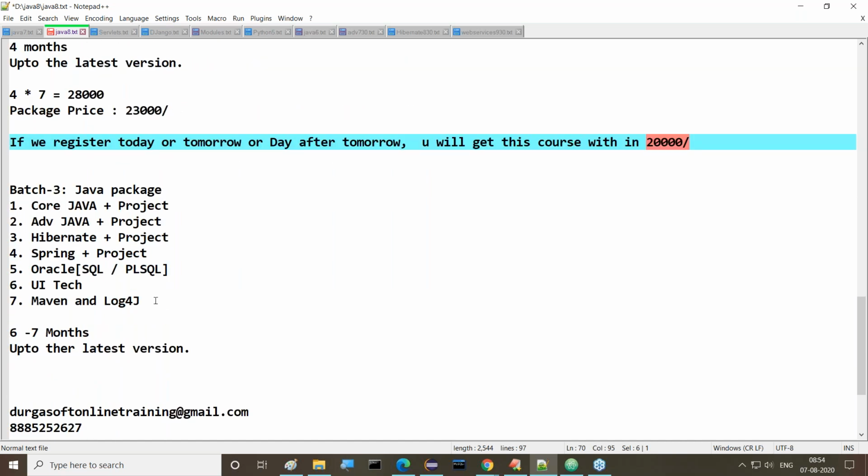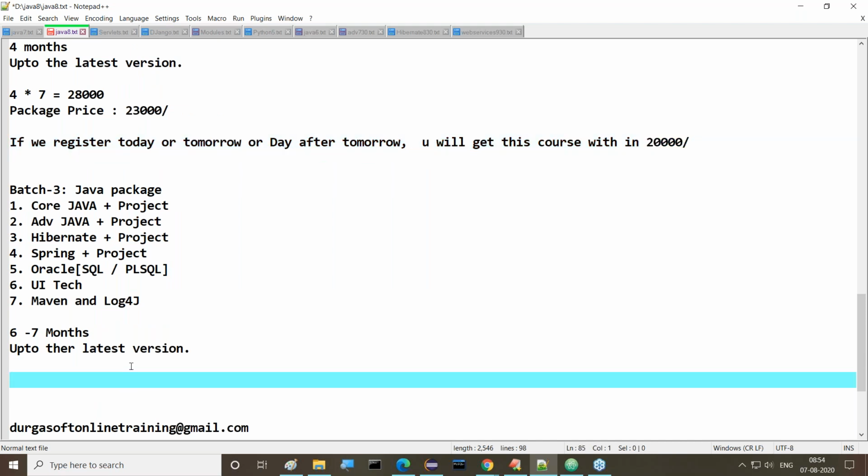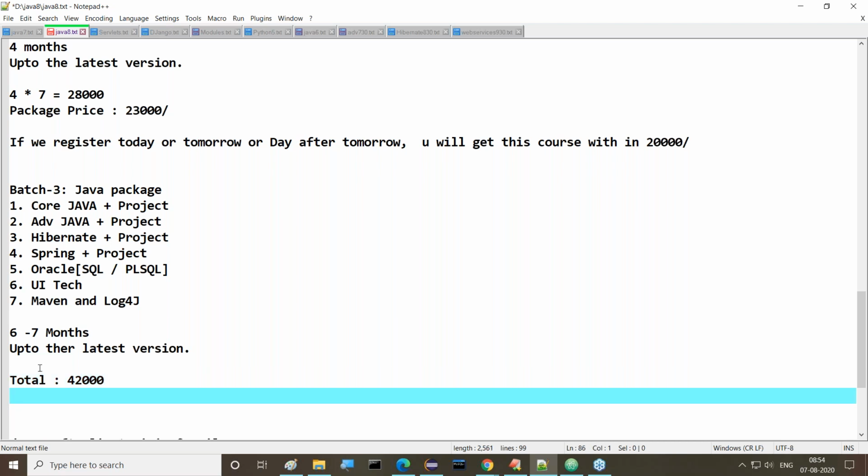Okay, guys, now let's come to this third one, batch 3 Java package. So here also, the total course cost would be 42,000 actually, but the package price, how much is the package price for this? It would be 32,000, I think so, 35,000 package price.